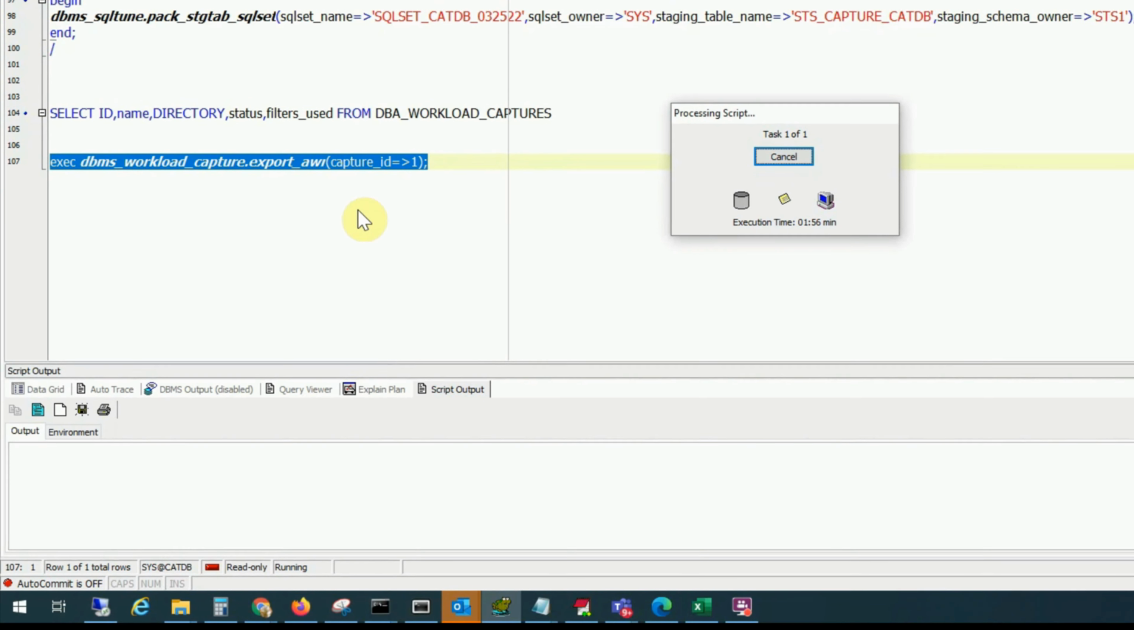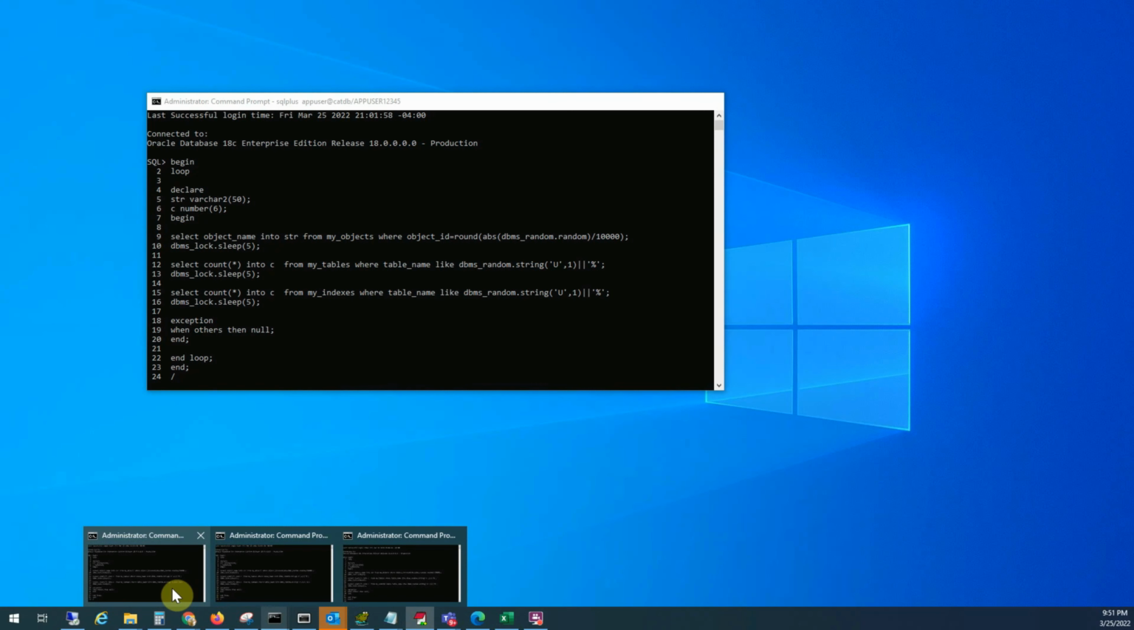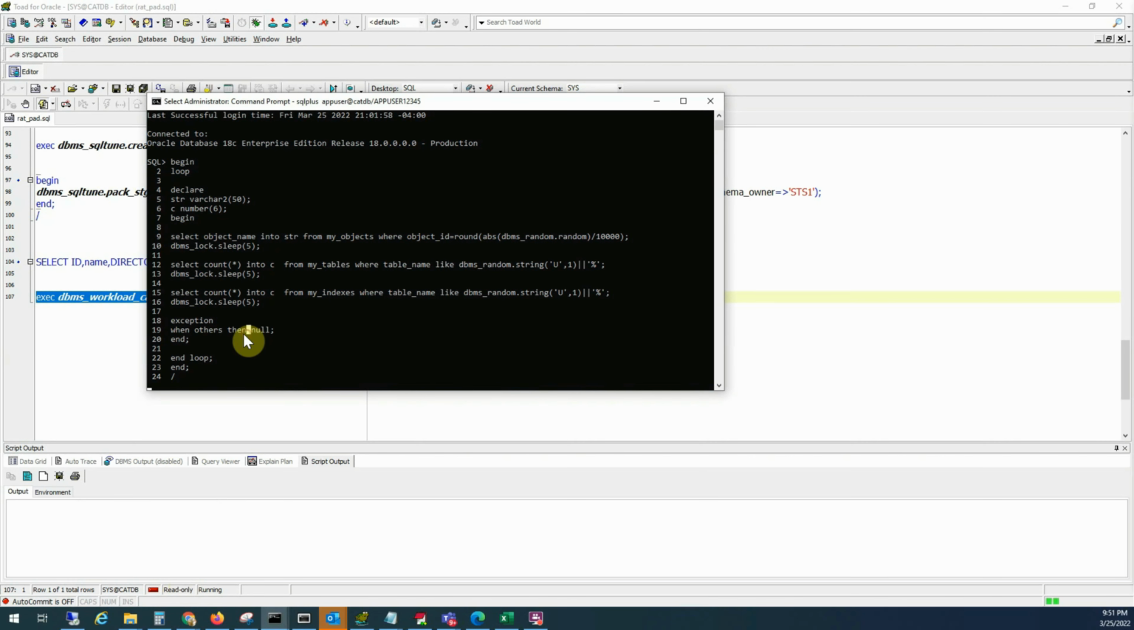Now, in fact, our capture process finished long back. We don't have to continue running those PL/SQL blocks in the SQL sessions that we established. So we'll simply go and terminate these sessions, the second one and the third one. Okay, after running for around 8 minutes, the export of the AWR procedure has been successfully completed.